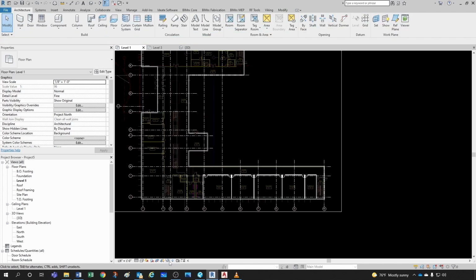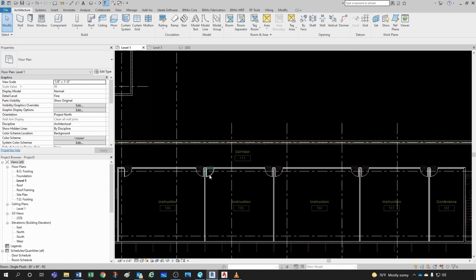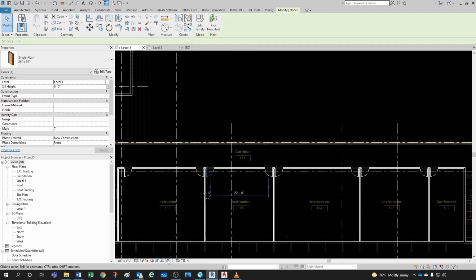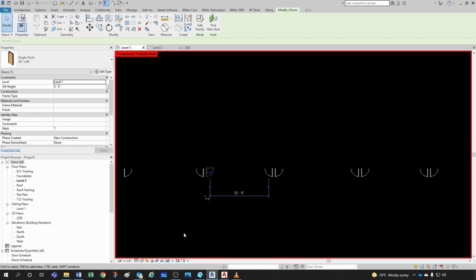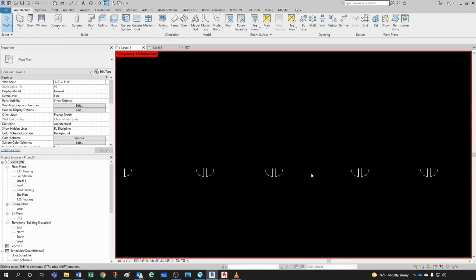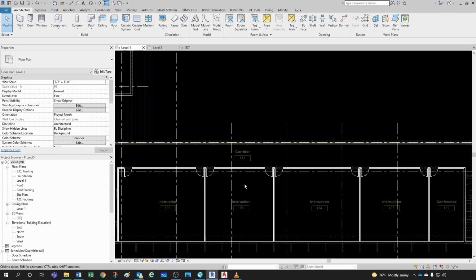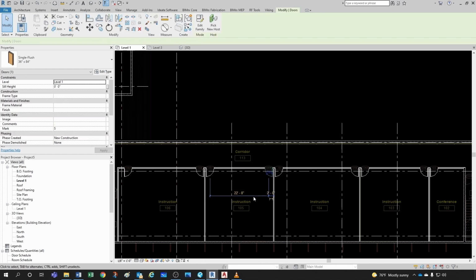Let's talk about temporary hide and isolate. So you could, for example, select this door here and you could isolate the category. That would isolate all the doors. Let's do it. Here you go. You can reset the temporary hide isolate just like this. It goes back to normal. You can click here and just isolate that element like this.